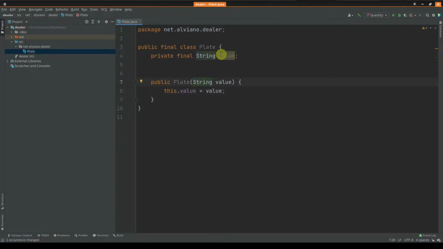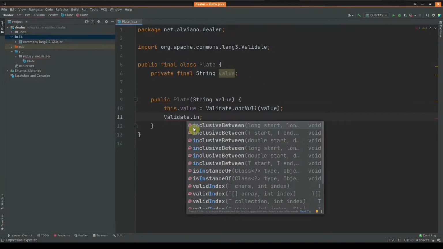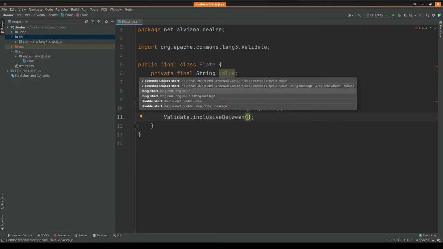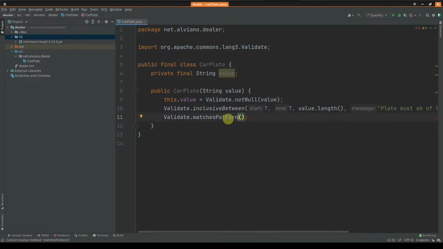Okay, so I will take this value from the input and I'm going to set this. But before we want to validate. So we are going to validate that it is not null. So let's check the sides. Inclusive between. We expect 2 letters, 3 numbers, 2 letters. This is exactly 7, right? Refactor, rename, car plate, match pattern, Q.